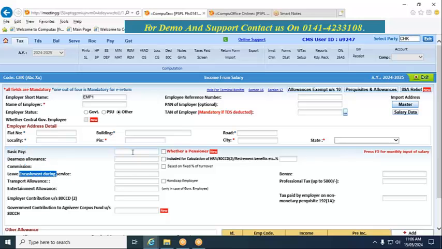After completing this information, you have to give your salary detail like basic pay, DA allowance, commission, leave encashment. You have to fill just the amount in this column. If you have basic pay, then fill the amount in this column. If you have DA allowance, then fill the amount in this column. You can fill the total amount in this column.